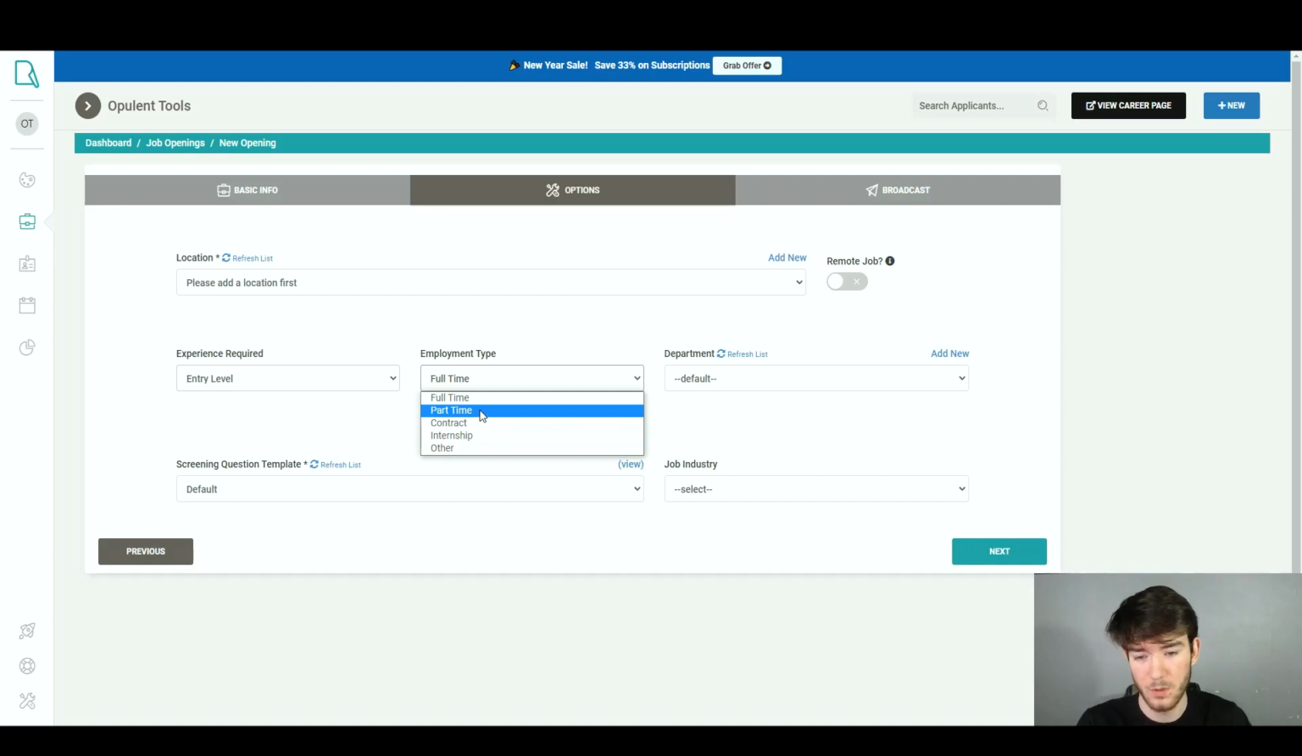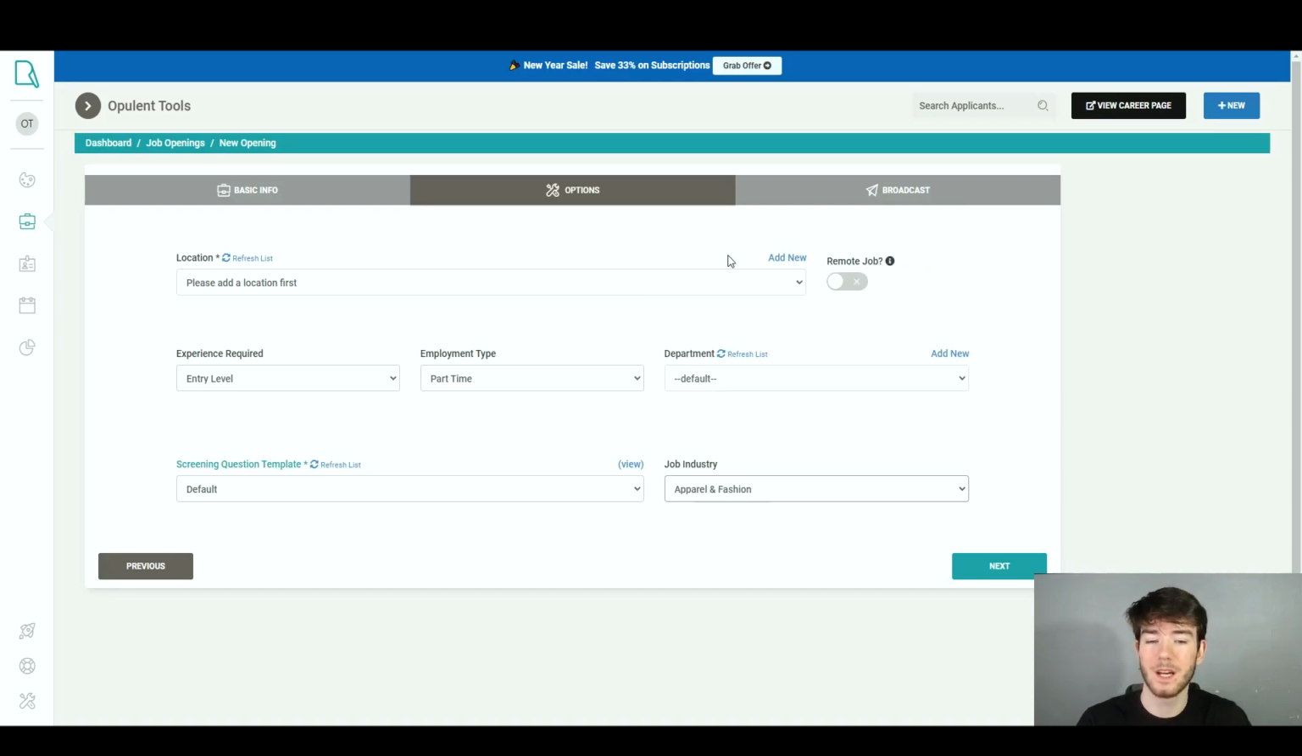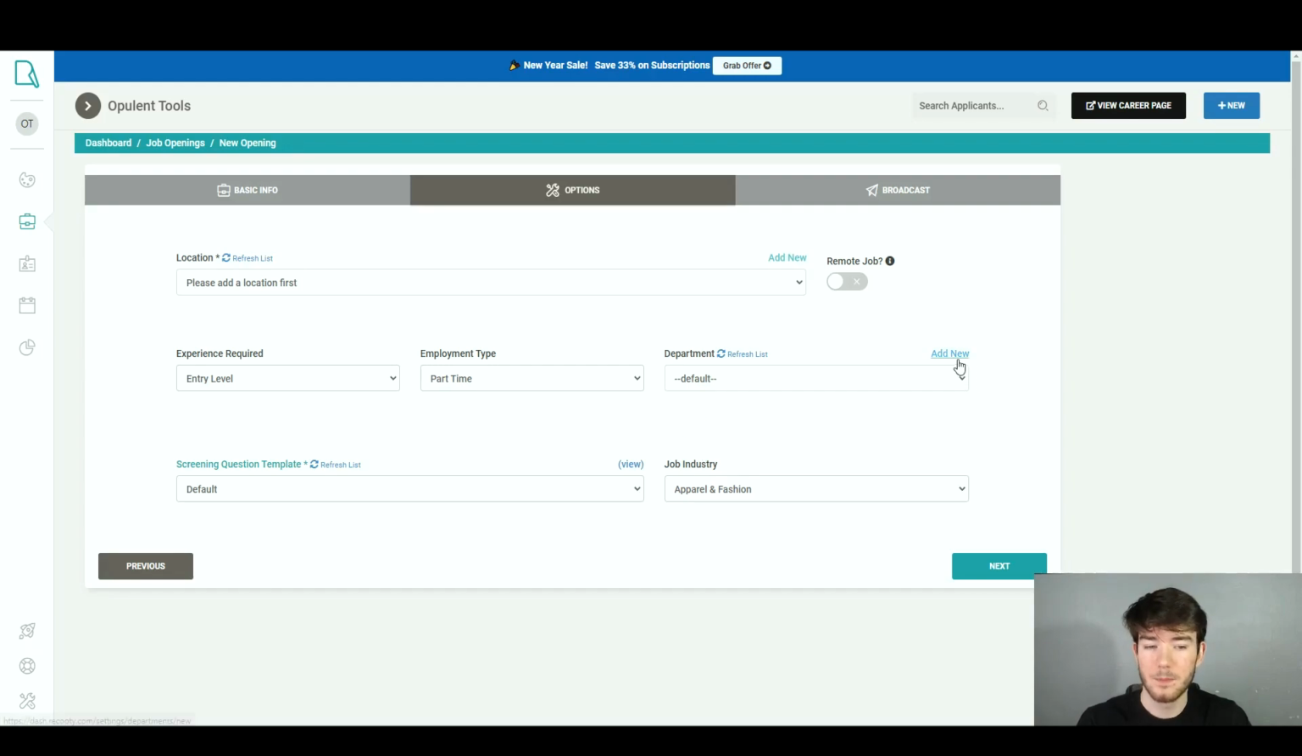Let's go ahead and just put part-time. Department is the same thing. Screening question template, you can do that as well. And same with your job industry. So let's go ahead and say we are in the apparel and fashion industry. So for the location, you can click add new for your location. And once you click that, it takes you to this section where you can add your company location for that job, or pretty much just for the whole software in general. So you then go ahead and put in all of your address details. Same with the department, and then once you're happy with all of that, you can click next and finally move on to the last step of your job listing.